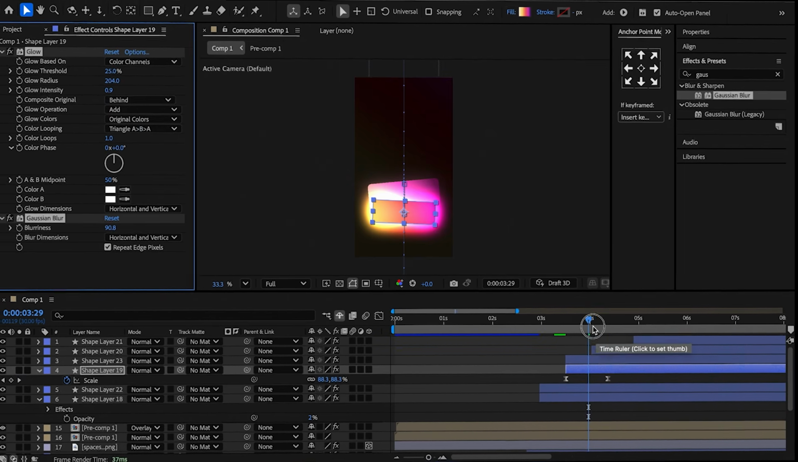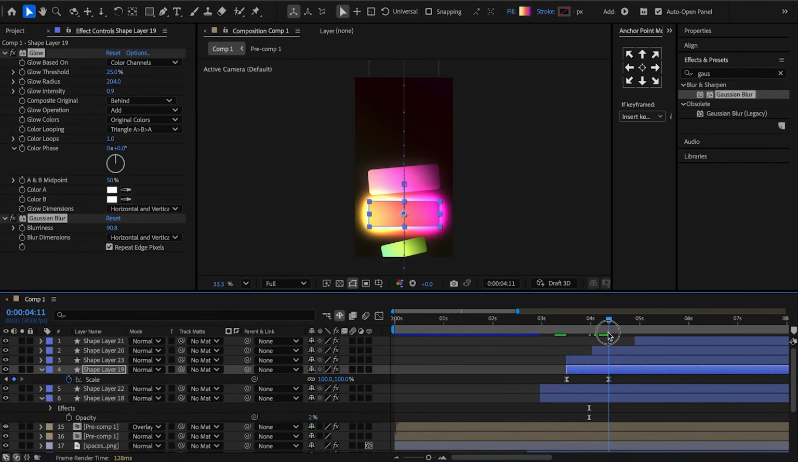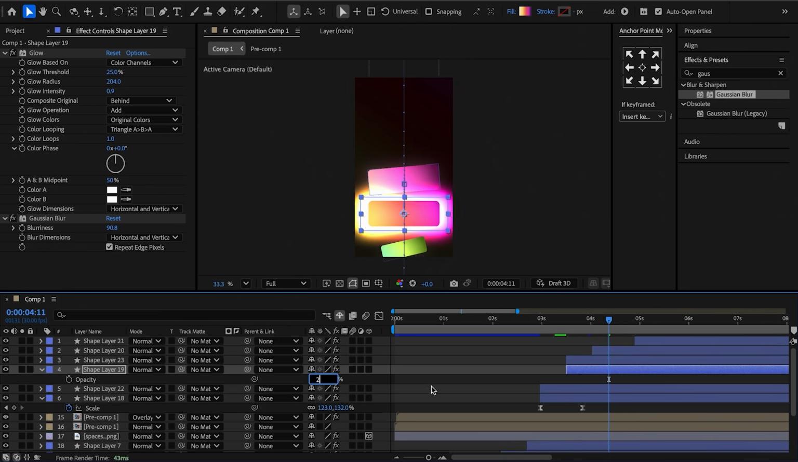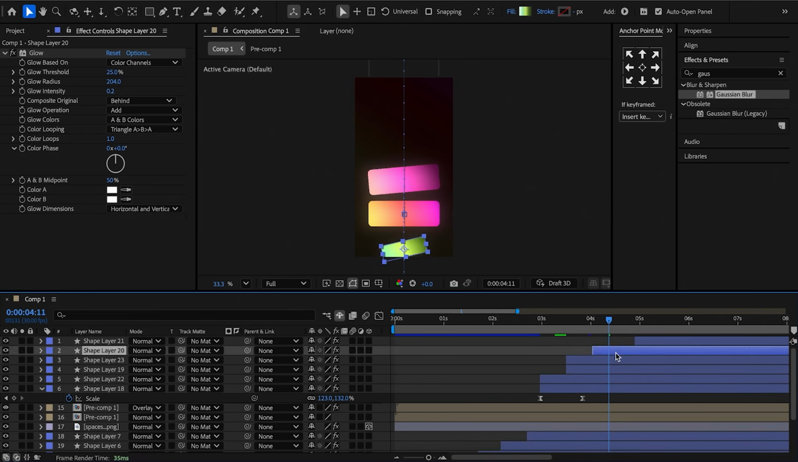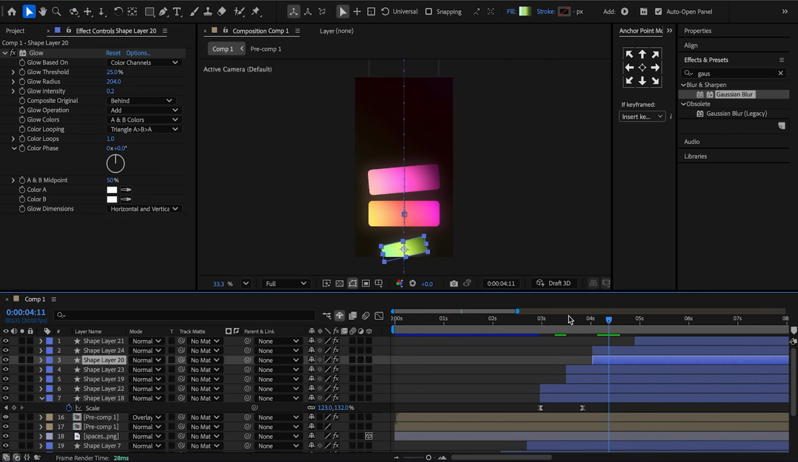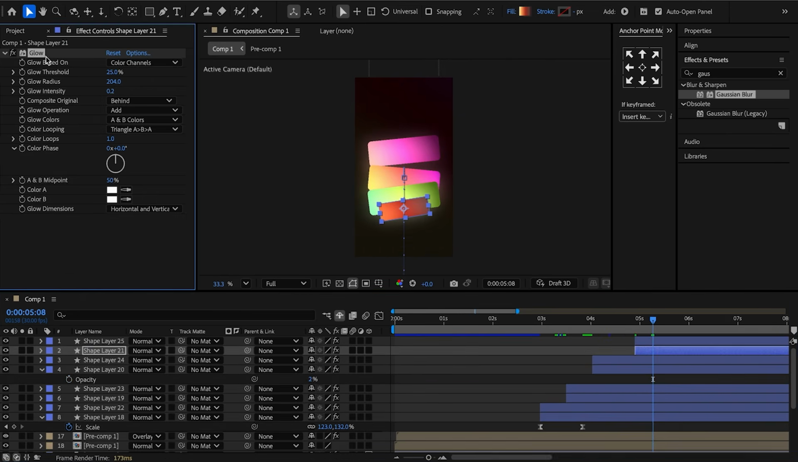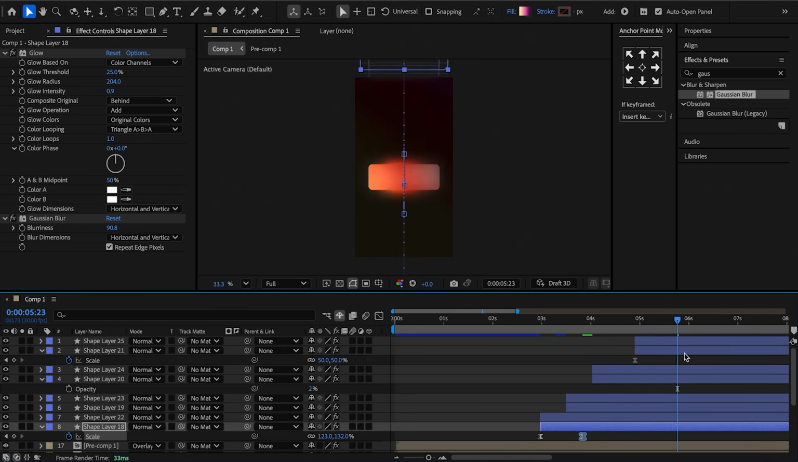Go to the last scale keyframe of the second rectangle layer, copy the last scale keyframe of the layer beneath the first rectangle, paste it, and set opacity to 2%. Repeat this process for the last 2 rectangle layers. What it does is create a nice glowing effect beneath each rectangle, adding a lot of depth to the shape.